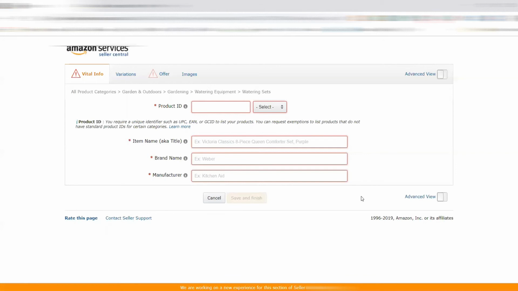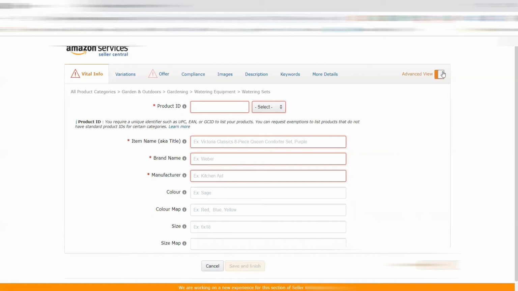So this is the screen we come to next, to put in our vital info. But before I do that, I just want to click on this button here called Advanced View. It gives me a few more options to use. The first thing we need to do is a product ID, and this is going to be your barcode, either UPC or EAN code normally.